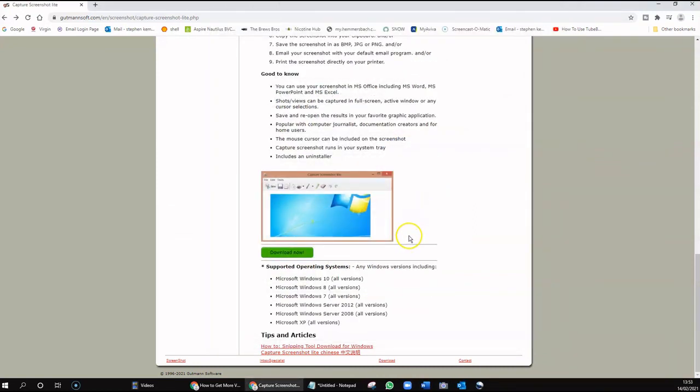So that's it for this short tutorial on the snipping tool and how to use it and how to download it.